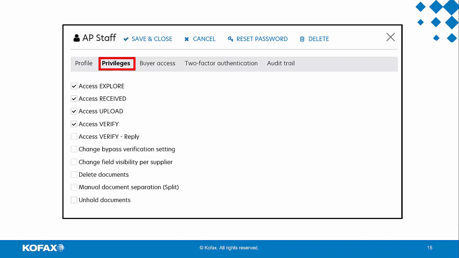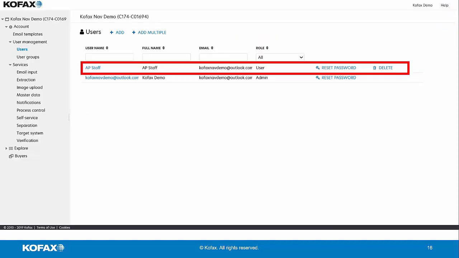If you would like to allow your users to be able to delete invoices in the exception handling screen, check the box for Delete Documents. It's recommended to check the box for Manual Document Separation. This will allow the user to split and reorder incoming multi-page invoices. Save and close the Add User configuration. Your new end user is now created and ready to be used. Click on your company name in the top left corner to return to the Welcome Guide.